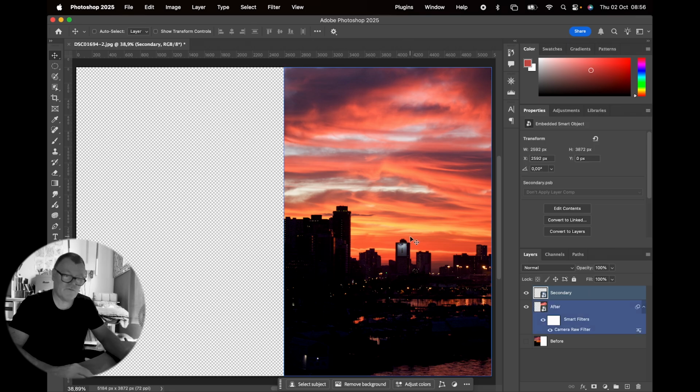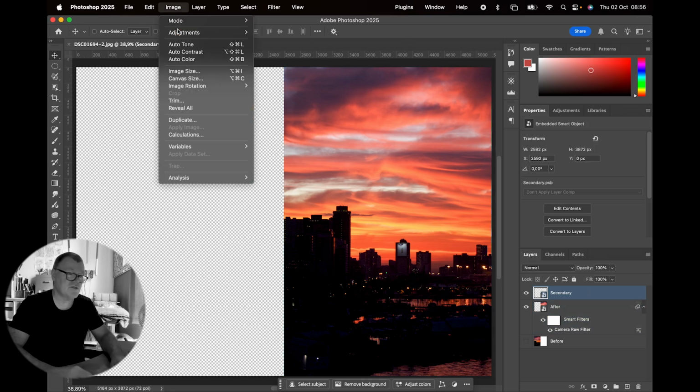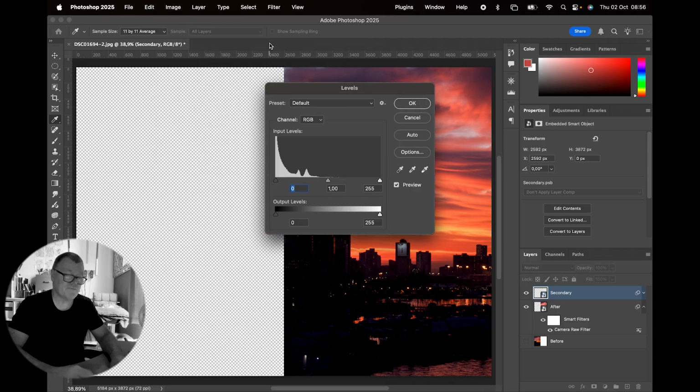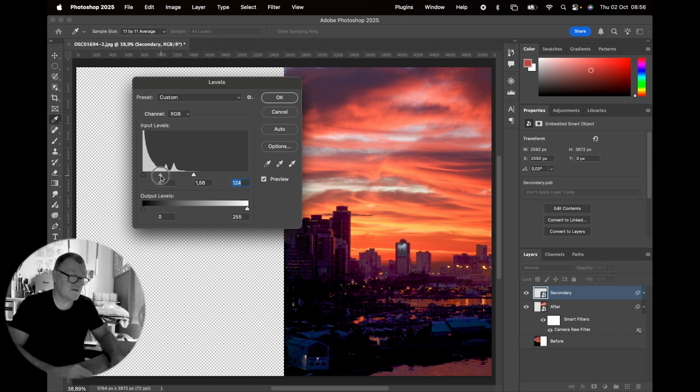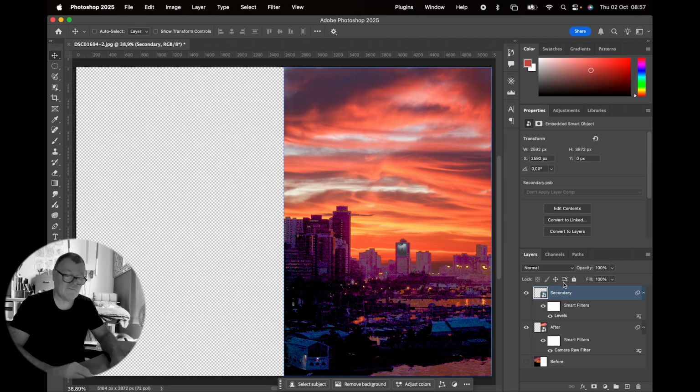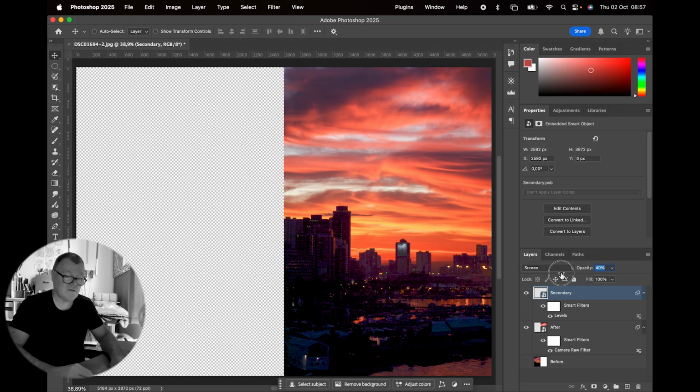Now I can go to Camera Raw, but what I'm actually just going to do is go to Image, Adjustments, Levels. And here I can start making some adjustments to the brightness. And I can even overcook it a bit. Because it's on its own layer, I can turn down the opacity of that. So I'm going to go a bit extreme here. Okay, and then I can go to my blending modes and I can choose, say, screen, and then just adjust my opacity down till I get something that's a more sellable version.